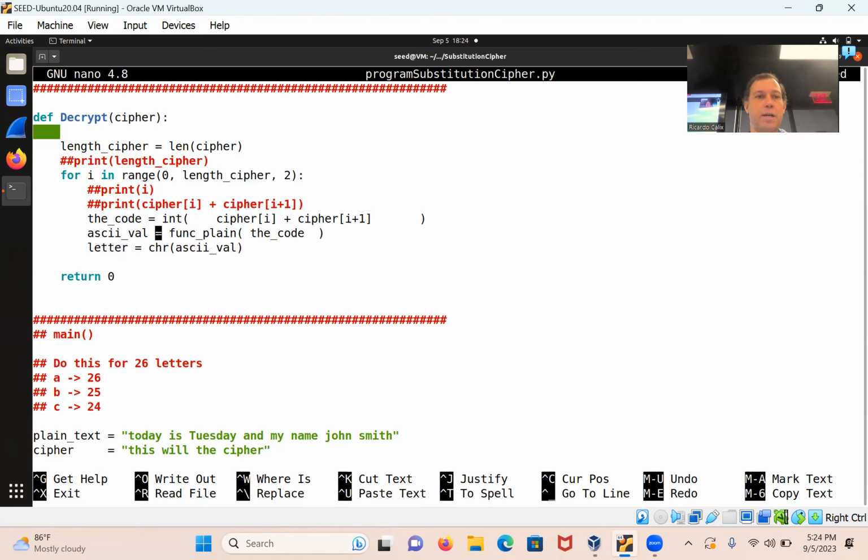Perfect. And now we just want to concatenate all the letters into something. So let's call it plain decrypted. Why not? We need to initialize this one to blank. And we're just going to concatenate these in here. So I'm just going to say plain decrypted equals letter. Is that it? Equals plain decrypted equals letter.